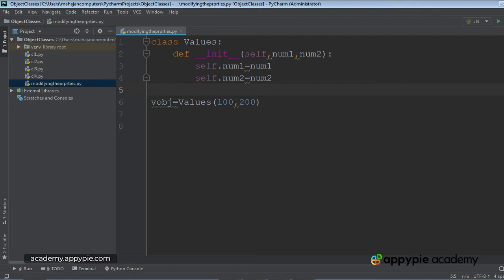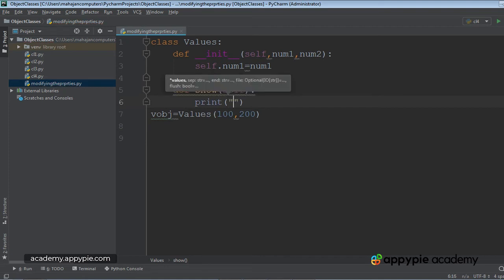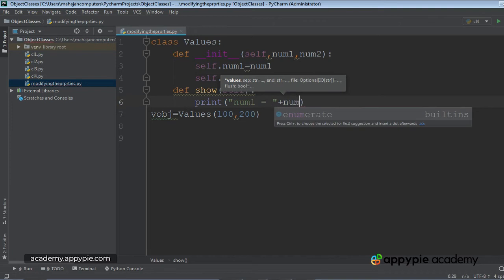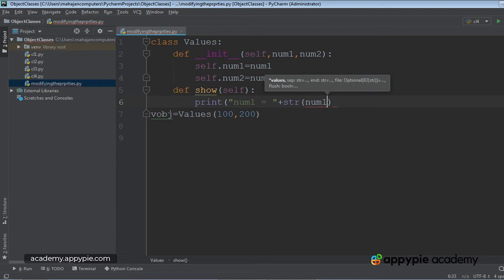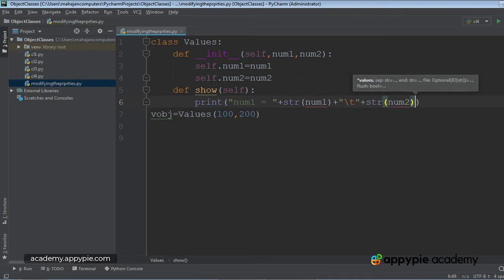Now I'm going to write a very simple function show, and here I would be interested in printing the values of num1 and num2. "num1 is equal to " plus str(self.num1), plus \t, which is for tab space, this is an escape sequence, then str(self.num2). Okay, so that's it as far as the class is concerned.